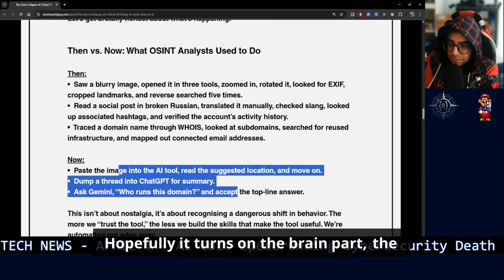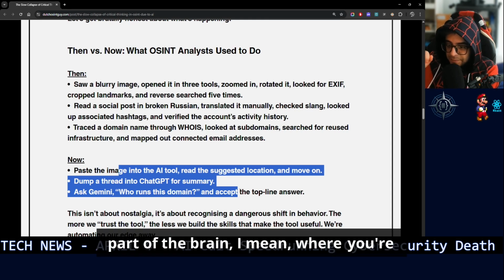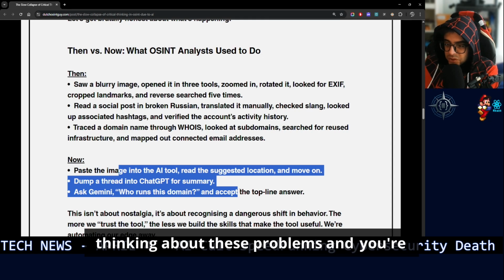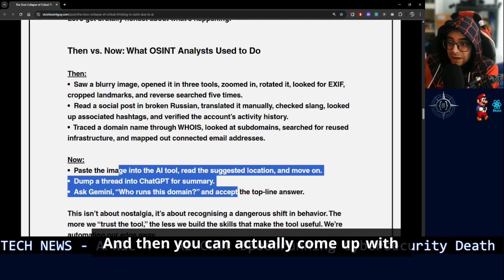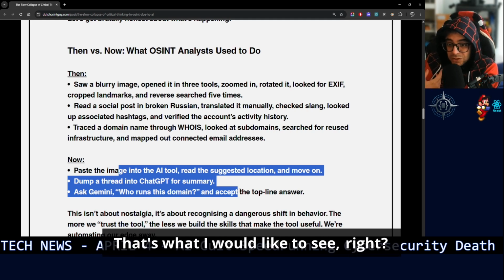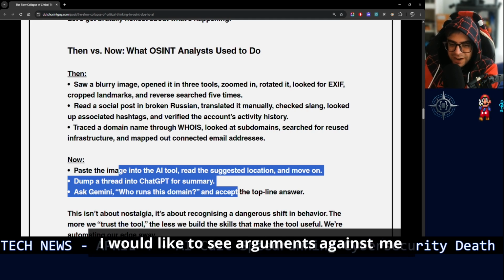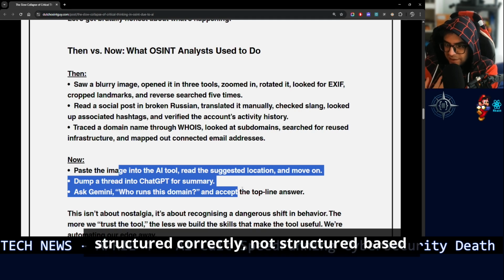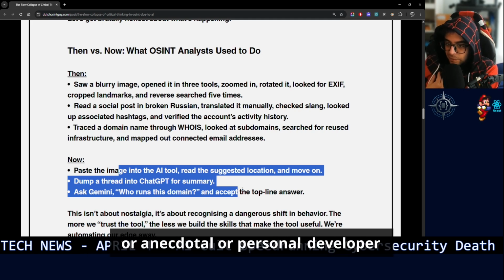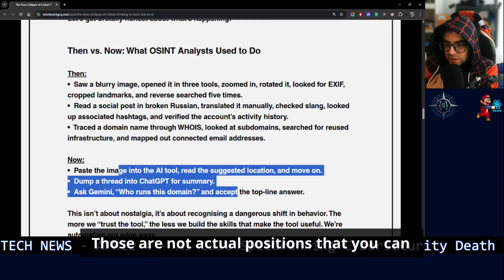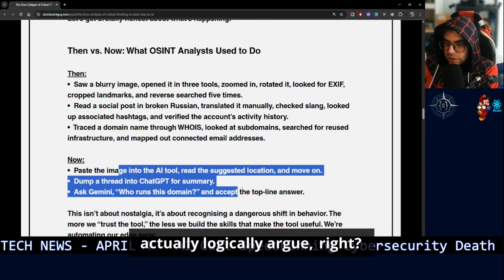Hopefully it turns on the part of the brain where you're thinking about these problems and you're going, wait, why is Sparrow being so extreme? Like, what a stupid position. And then you can actually come up with arguments against me. That's what I would like to see, right? I would like to see arguments against me structured correctly, not structured based on my feelings or it works for me or anecdotal or personal developer experience positions. Those are not actual positions that you can actually logically argue, right?